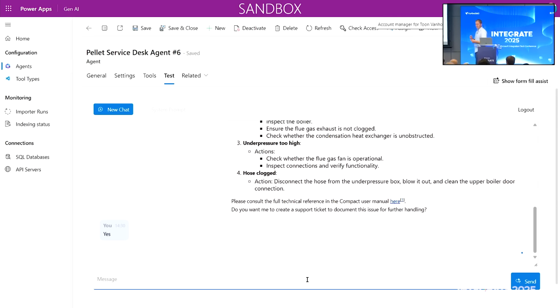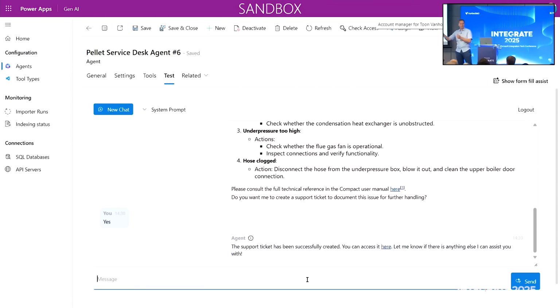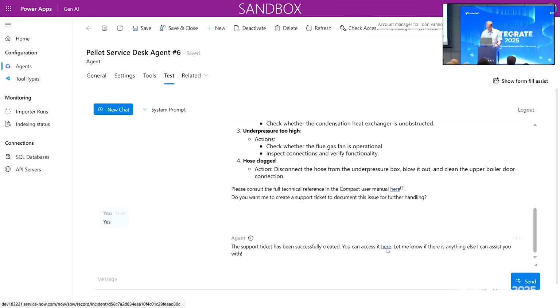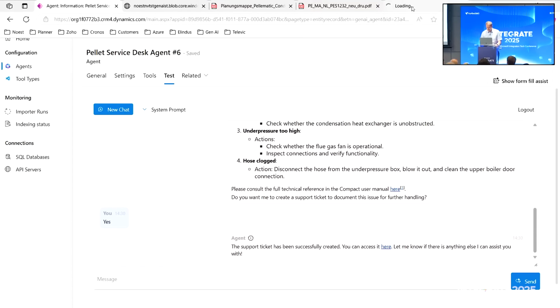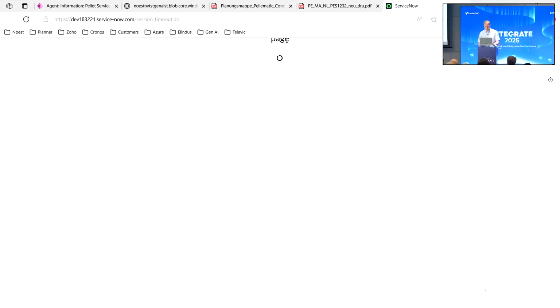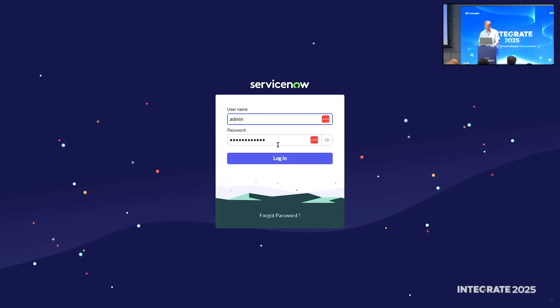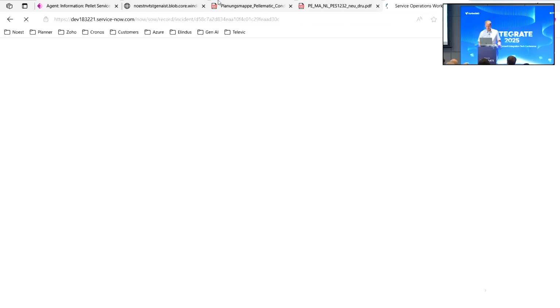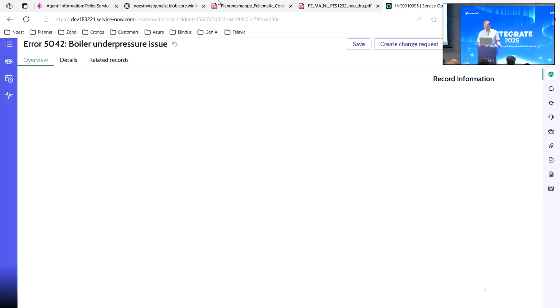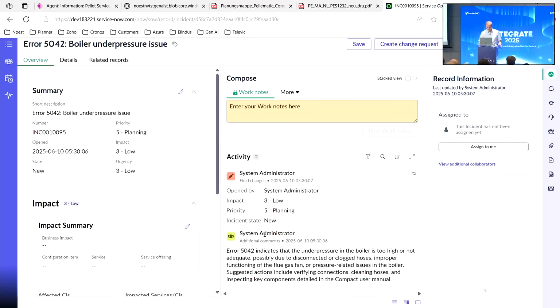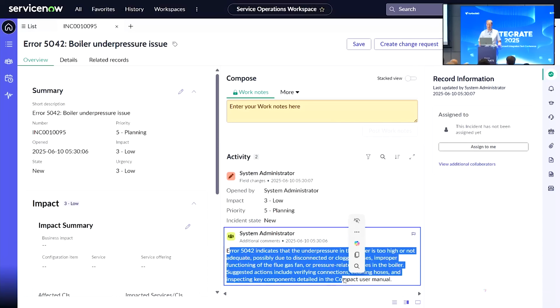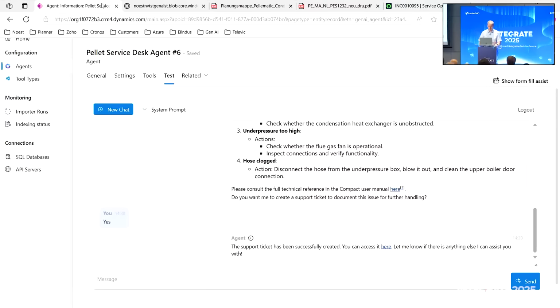The support ticket is actually an API call, a POST call to ServiceNow that I made available. So support ticket has been created successfully. If we... it's loading over here. Support ticket should be created in ServiceNow. It's a dev instance, so it's a little bit slower. Yes. So here the boiler under pressure issue and also with some extra information. So it created it for us.